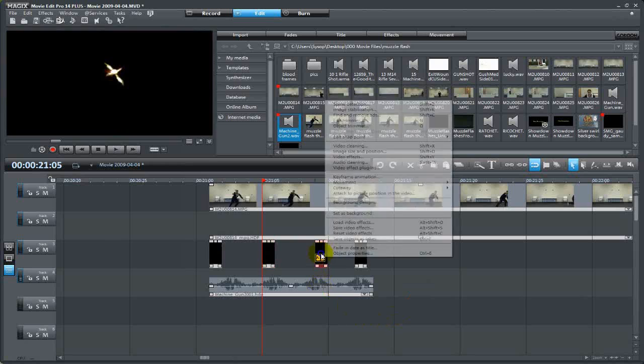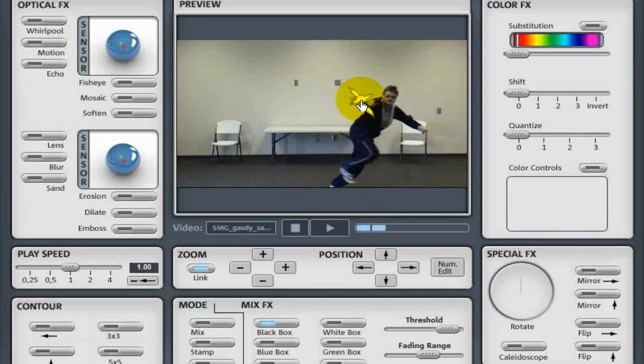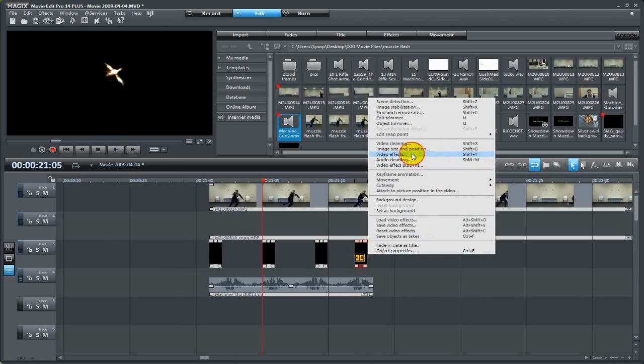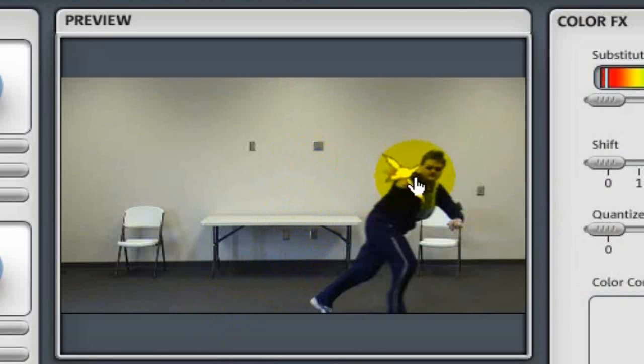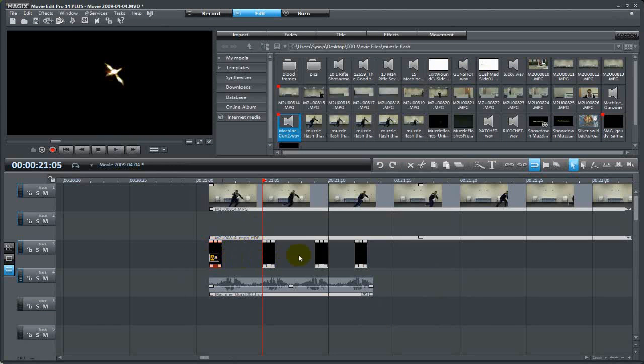And so on. Let's go to the third flash, right click on it, select video effects, grab it, move it over right there, click OK. And for the last one, right click, video effects, grab the muzzle flash and move it right there. Now see, that was very easy. Once you create the first muzzle flash and you clone it, all you have to do is adjust it where it is on the screen to match your video clip. So let's take a look at it now and see what we've got.